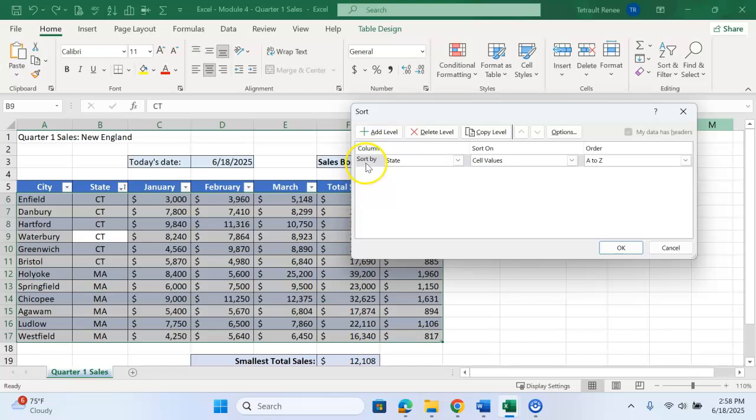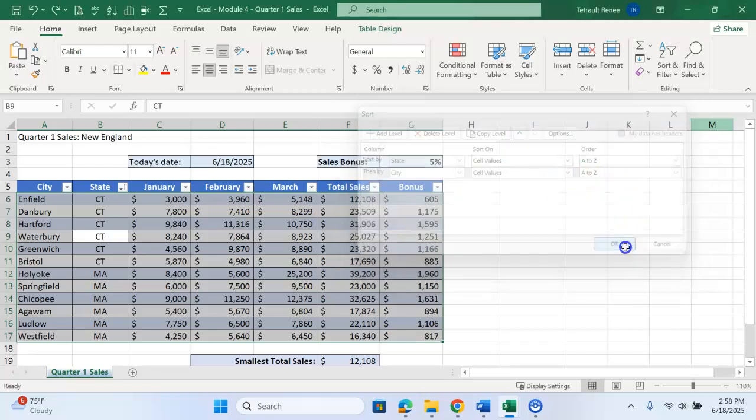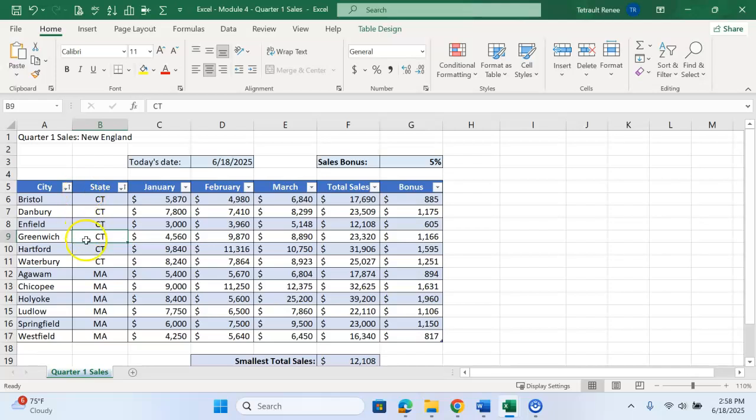And in here, you'll see that the first one, it's sorted by state in ascending order. I'm going to choose add a level, and I want it now to sort by city and also in A to Z order, and then click OK. So that we still have Connecticut's first and then Massachusetts, and they're all in alphabetic order. So now, for some reason, if you wanted to just show Connecticut or just show Massachusetts, you can filter.